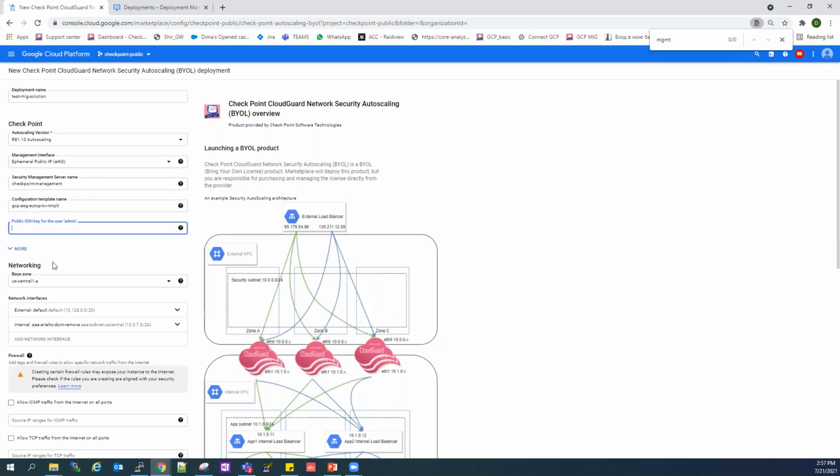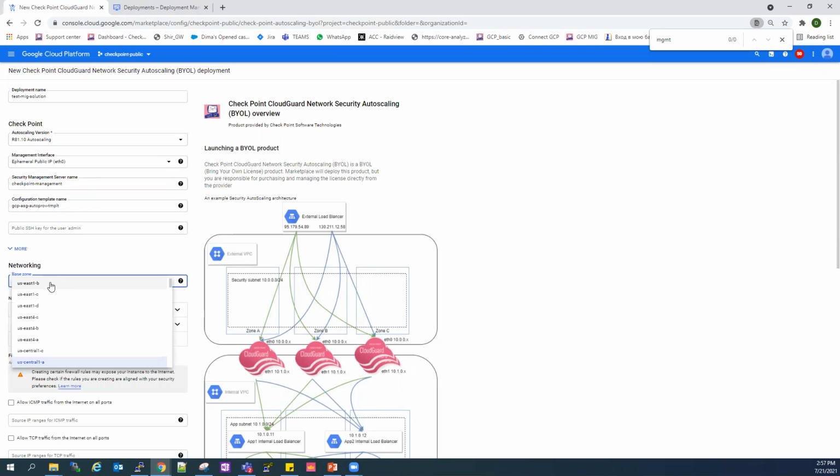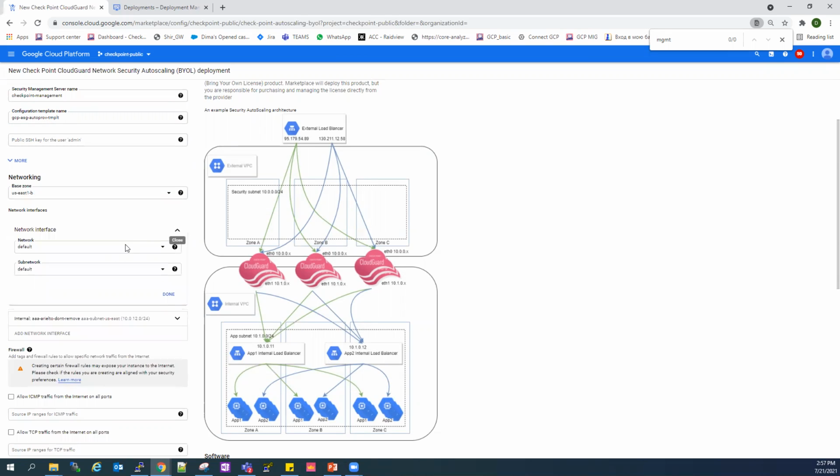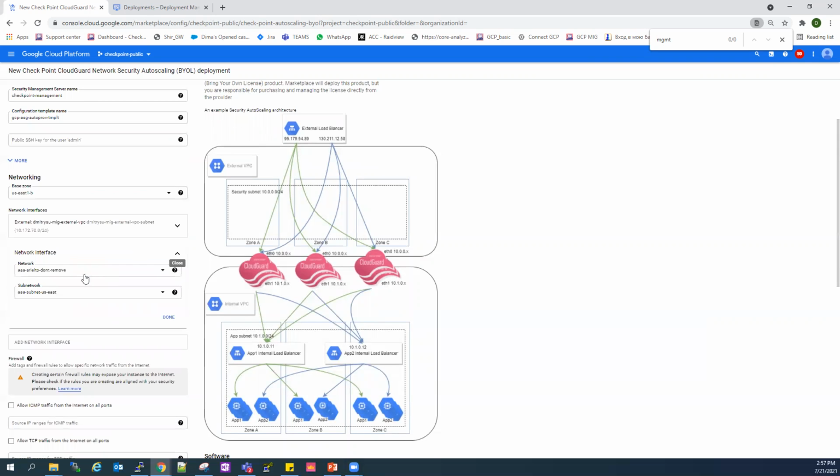SSH we're going to leave empty. Let's choose the network. In my specific case, it's US East 1B, but you can choose any. In the network interfaces, we need to choose two VPCs that were pre-created. The first one is the external VPC. As you see, this subnet is automatically associated to it. Let's choose the second one.